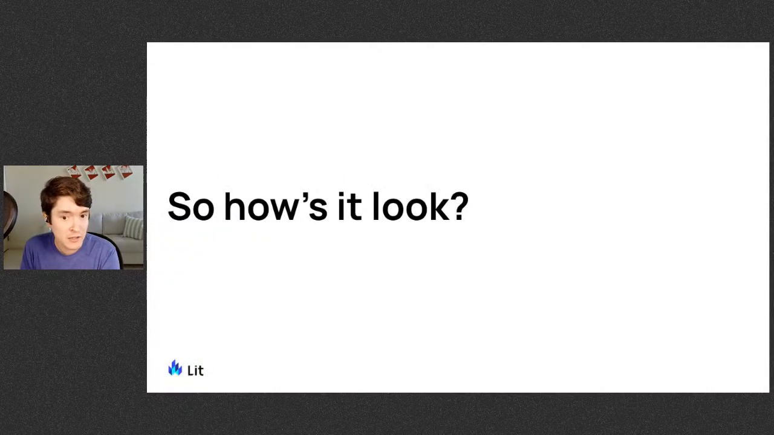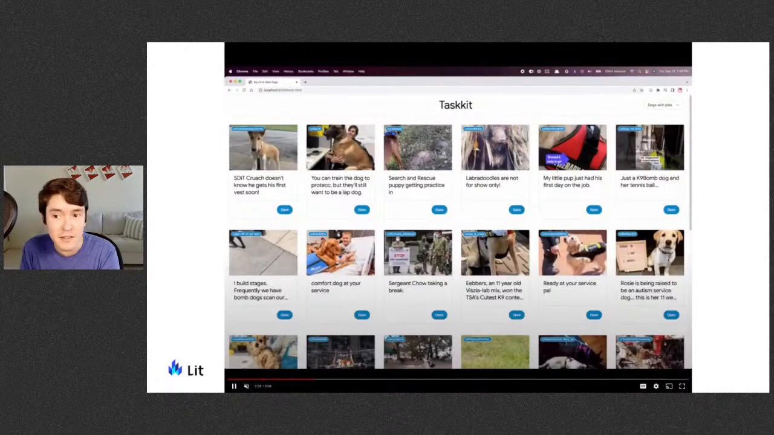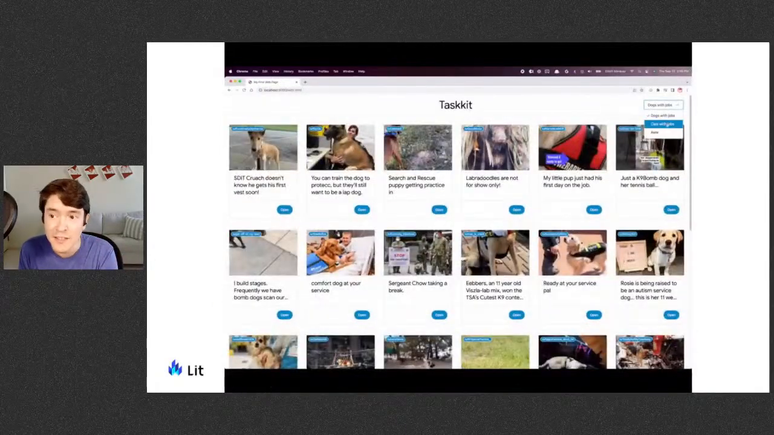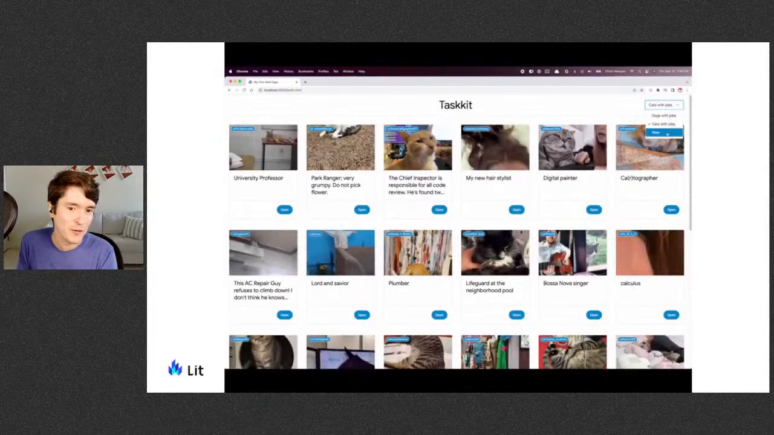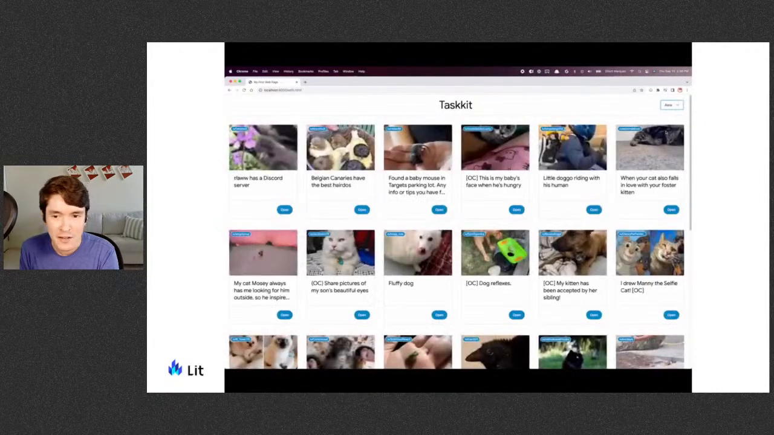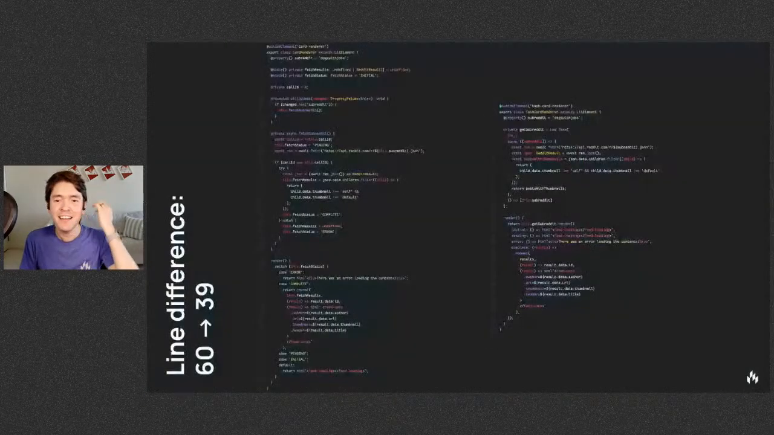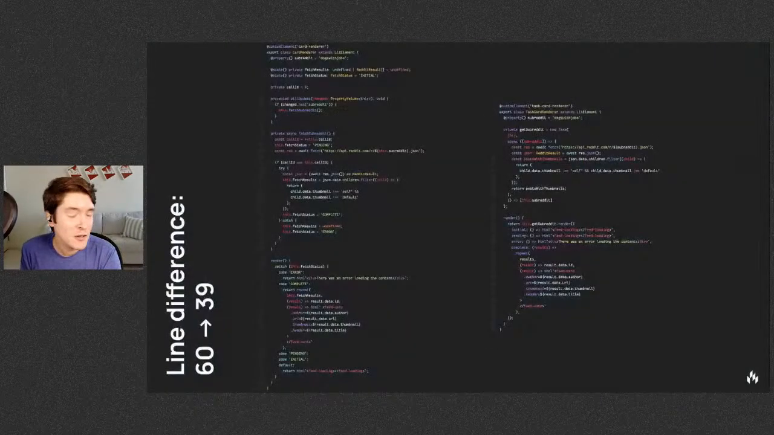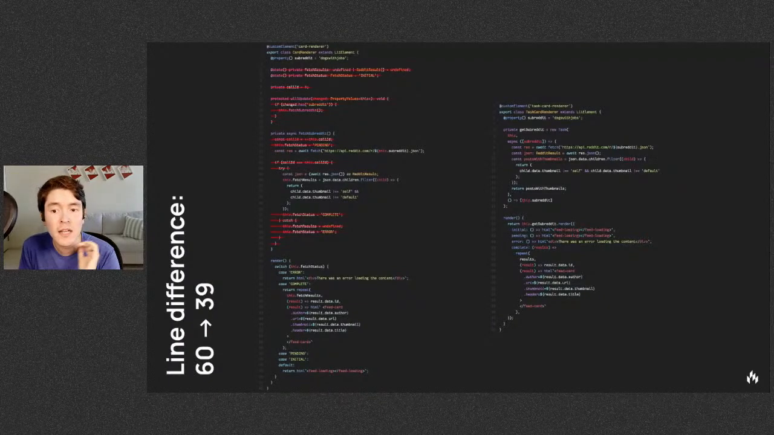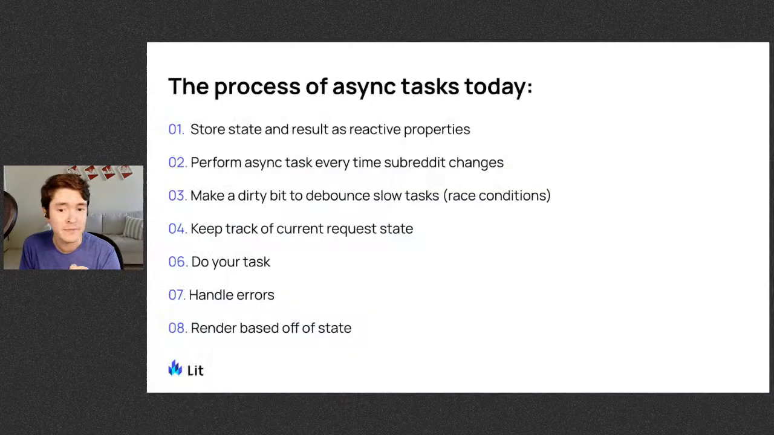So how does it look? Well, it looks largely the same. You have subreddits changing, cards with images and links rendering, and a progress circle in between. So now you may be asking, what's the difference? Why should I care? Line difference wise, you go down from about 60 lines to 39, and your code is much more focused on the tasks that you have at hand, no bookkeeping.